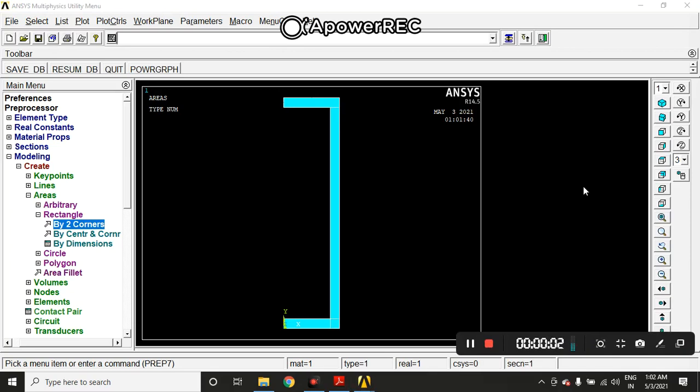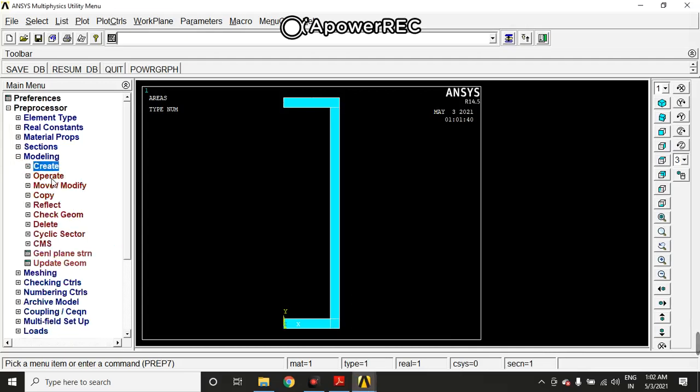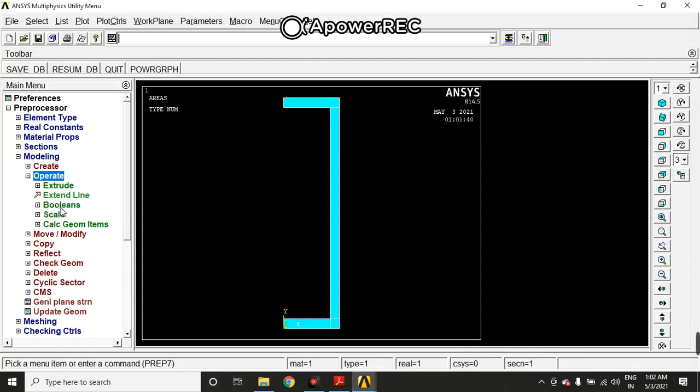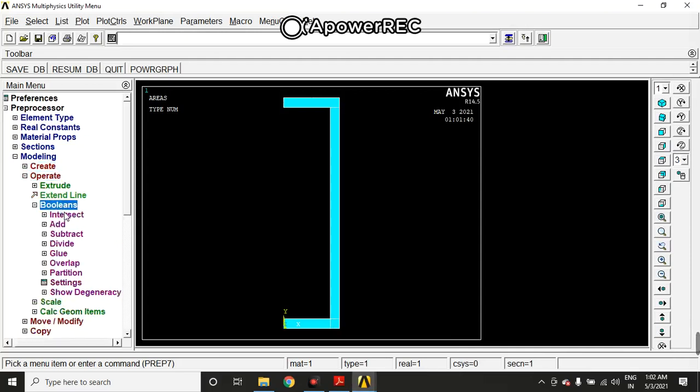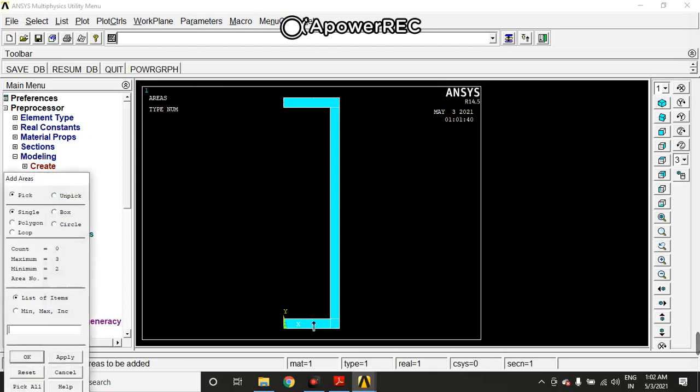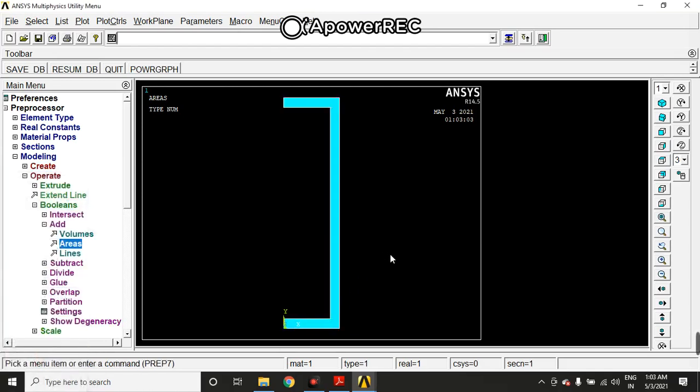So now these three rectangles have been formed and we have to merge all these three rectangles into a single body. Therefore we'll go to the modeling. We'll click on operate, boolean, add, areas. Now select these three areas, area 1, area 2, area 3. Click on OK. So this is how your body has been converted into a single body.